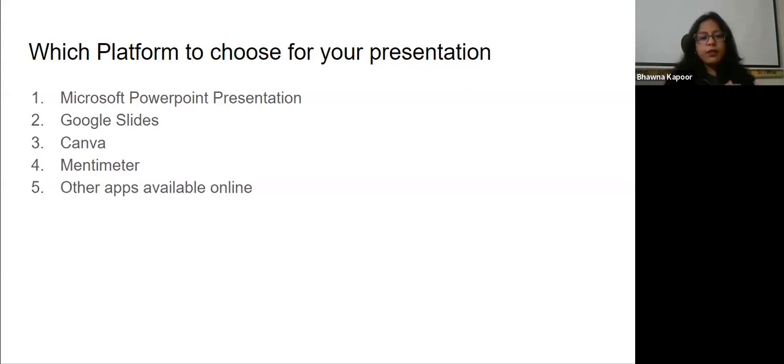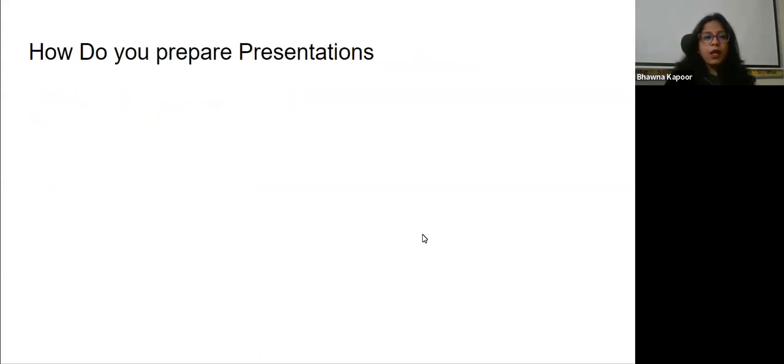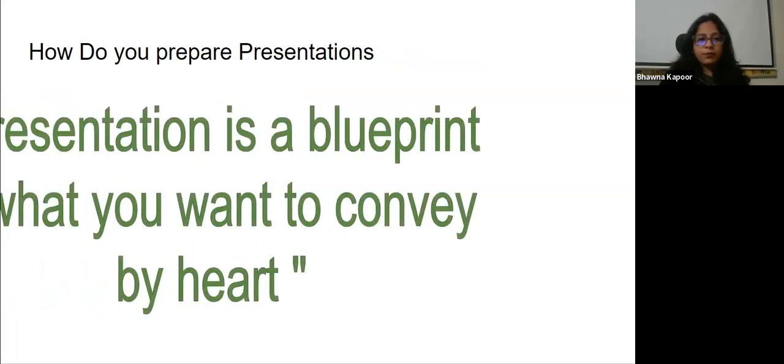There might be other multiple applications available online. If you search on Google about how to make a presentation on different software, the search engine will of course give you some options. But the easiest ones are the first 4, which you can go with and make your presentation worth looking at and presenting.